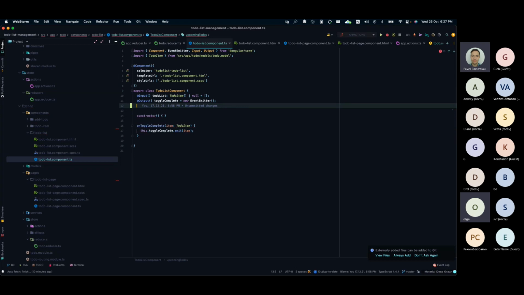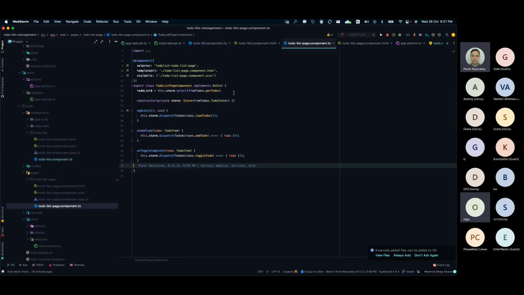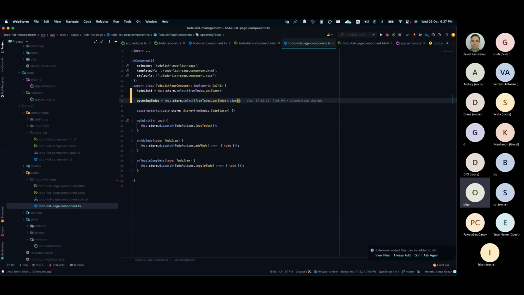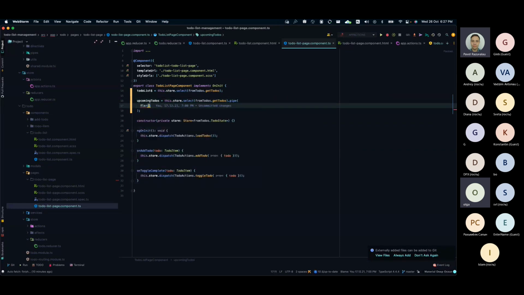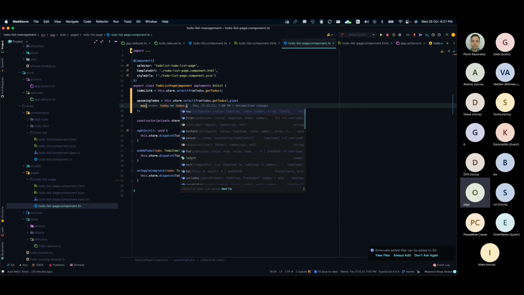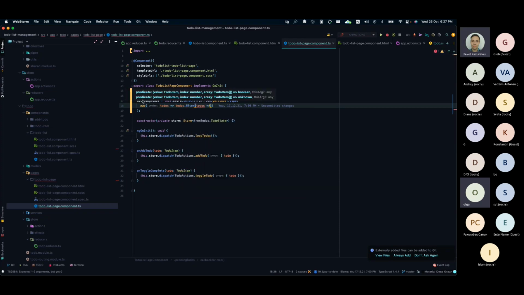Well, perhaps that's not the right place, so maybe let's use this component instead. Yeah, upcoming to-dos. We're using the same selector, and by using NgRx, filtering out to-dos that are not completed. Sorry, not the filter, but map. To-dos, filter. Maybe it's quite obvious for now what we're doing.